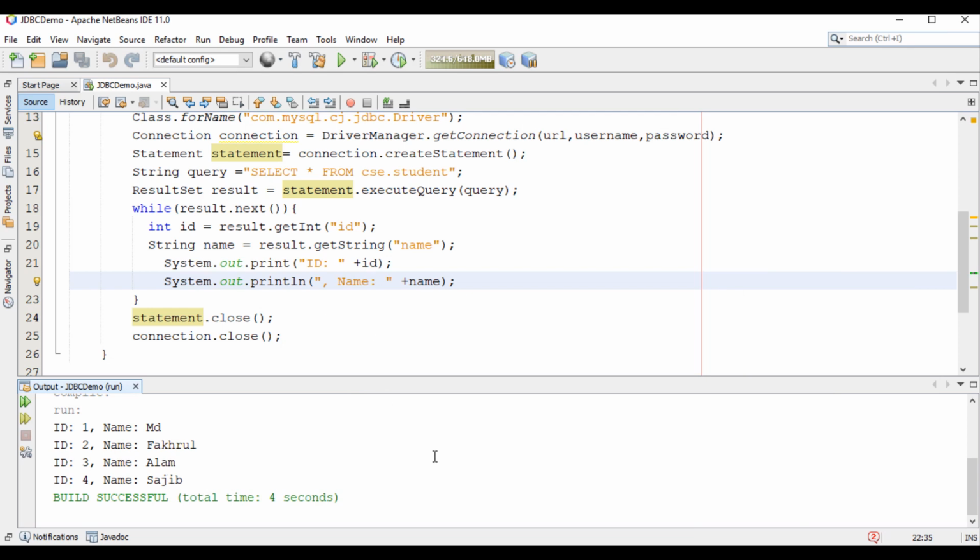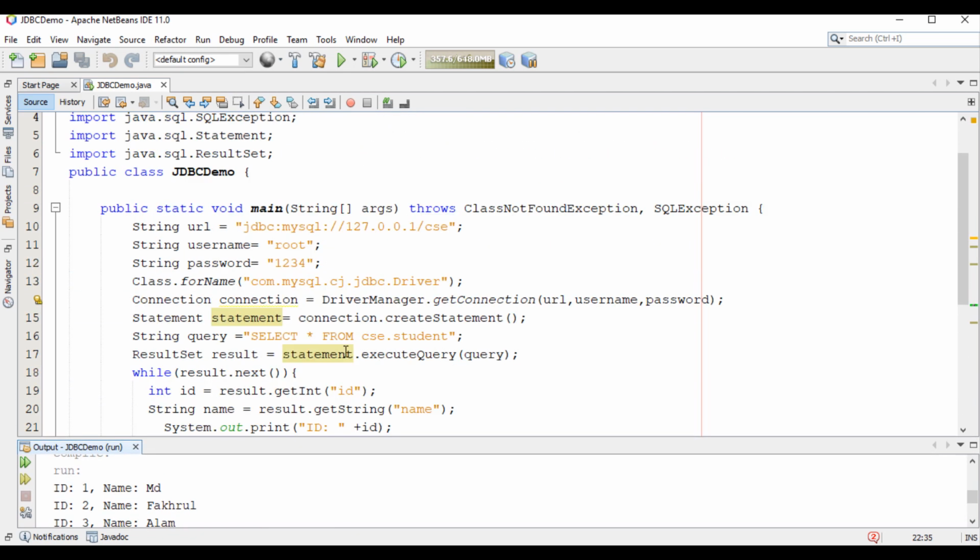I hope that you understand now how to select or fetch records or rows from a MySQL table using a JDBC application. That's all for today.